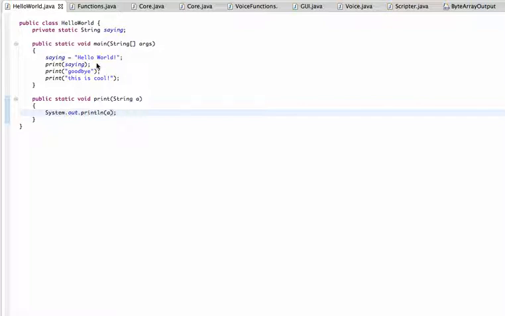So first of all, within a Java file, you basically have to have a class. A class is basically the Java file name, and it's good practice to keep it exactly the same as what the class is. So if you say capital H, hello, capital W, world, then you need to have the exact same thing for your class name.